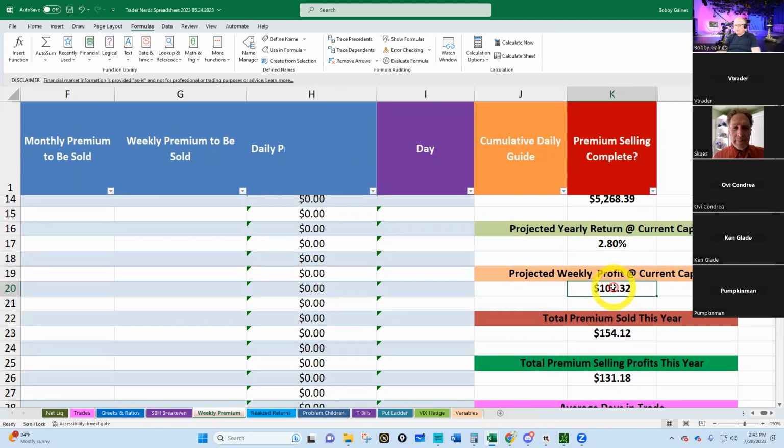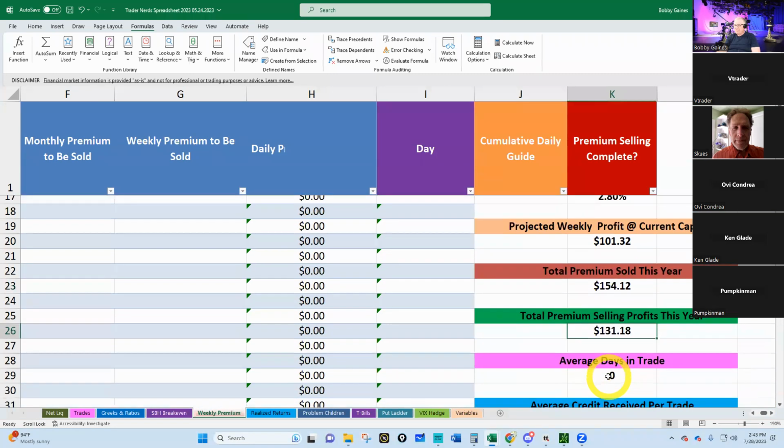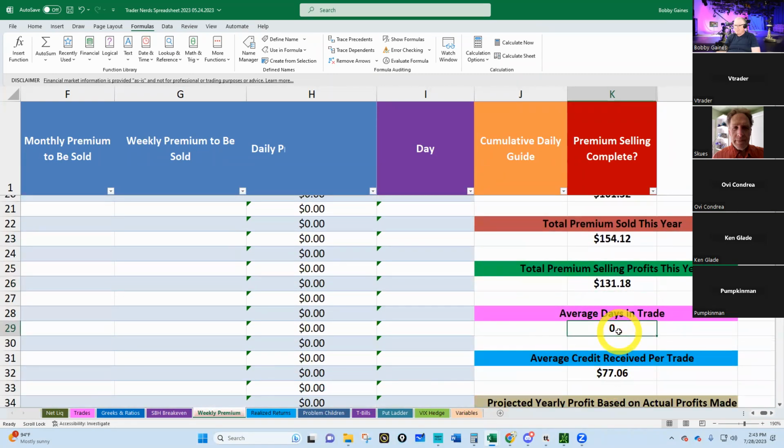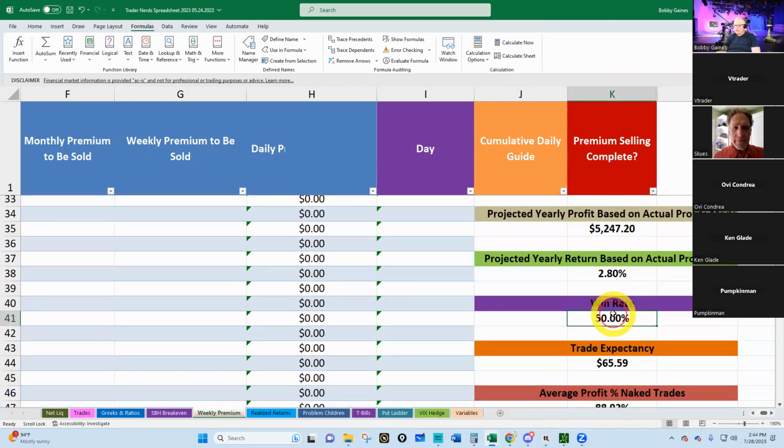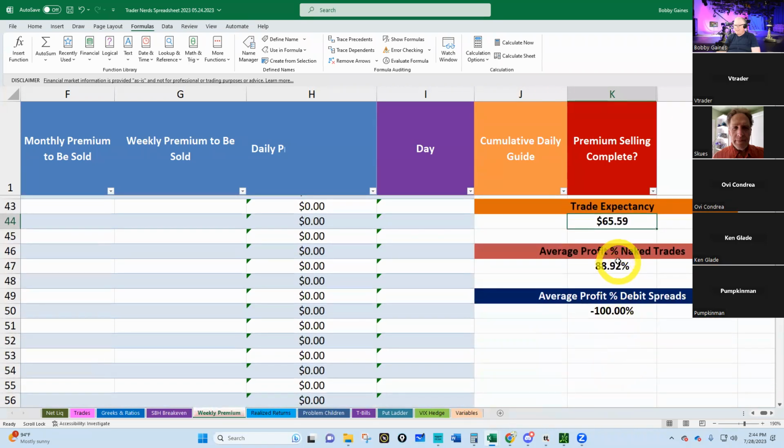And then it will come up with your weekly profit, your total premium sold, your profits, average days in trade, 0, because we just put it on and took it off. The average credit you get per trade, your win rate, your trade expectancy. It'll figure out the average profit on your naked puts, and it'll also track your average profit on your debit spreads.